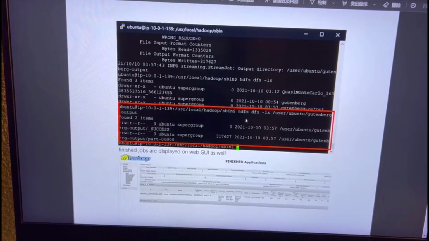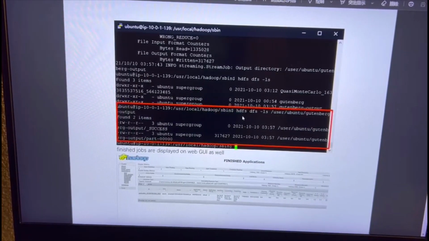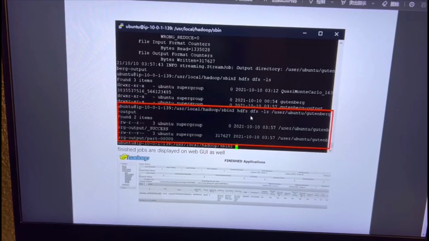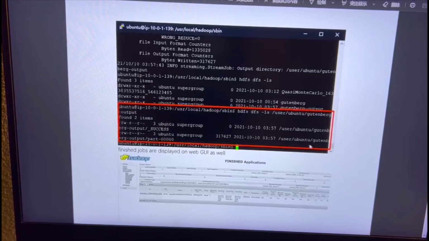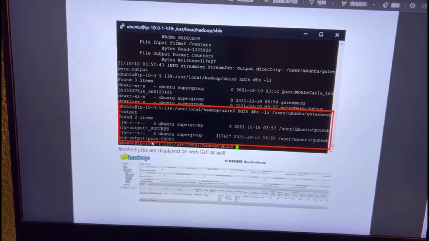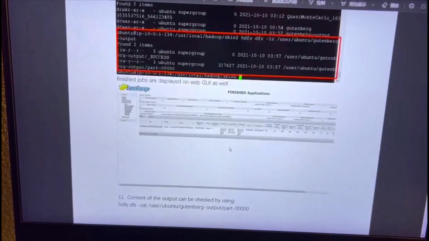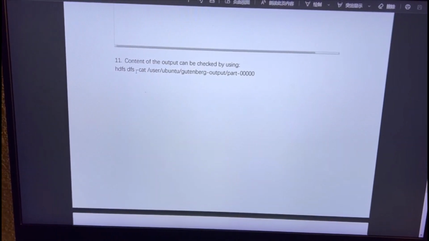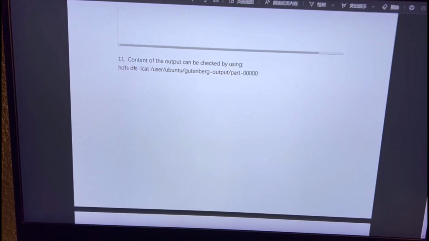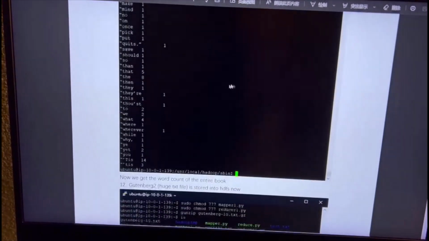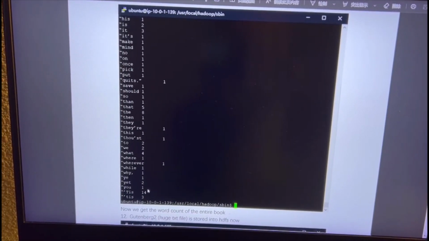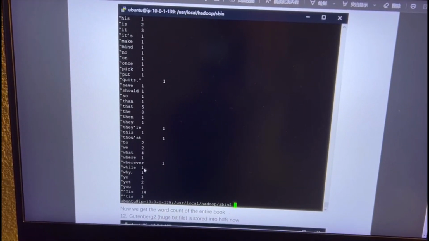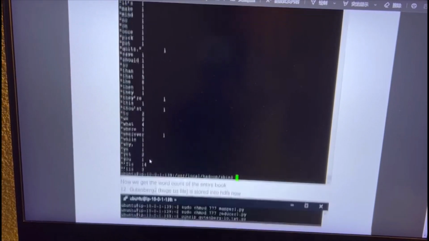This file is mounted on the HDFS file system, and you can see here under this repository, this part 0000 is the final output, and we can actually check. We can display the content, and it shows a lot of word frequencies.